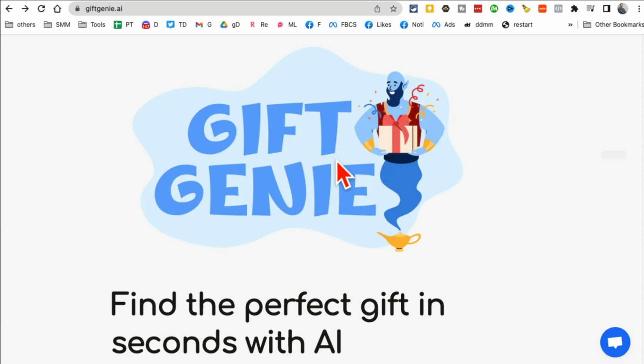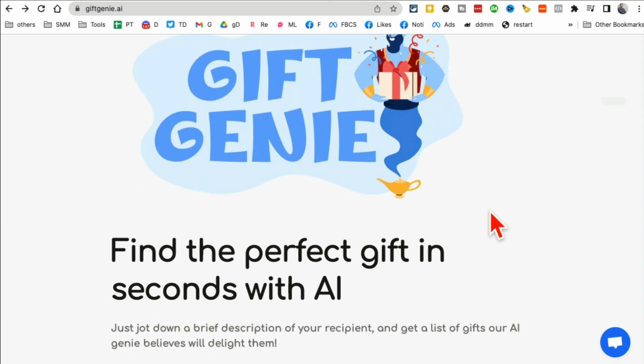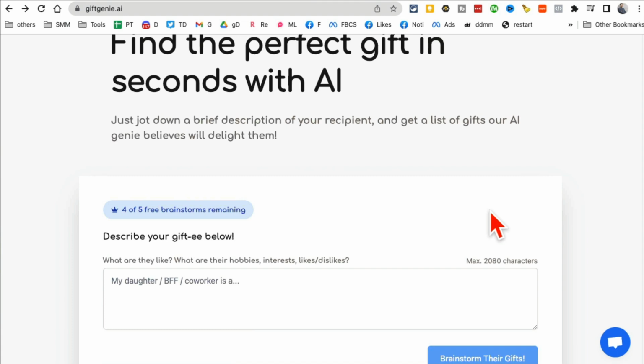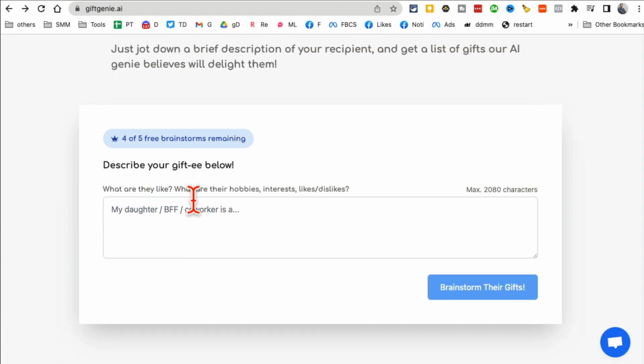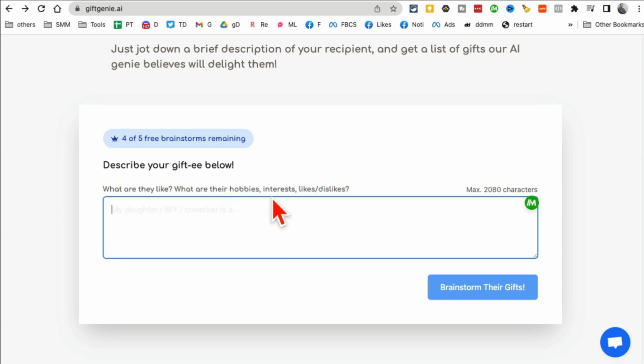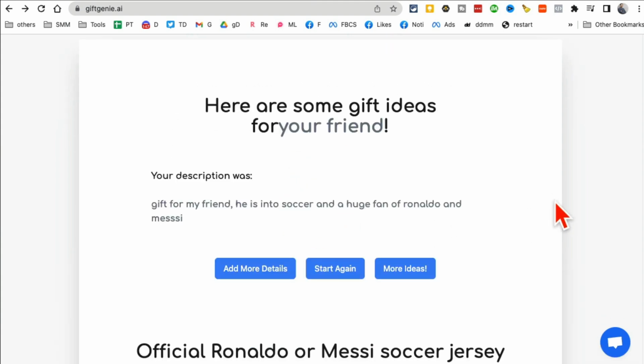All right, tool number six, giftgenie.ai, find the perfect gift in seconds. So describe the person that you wanna give gift to, and also their hobbies, interest in this box. I'm gonna say gift for my friend, he is into soccer and a huge fan of Ronaldo and Messi both. And now brainstorm gifts. So it's gonna take a few seconds.